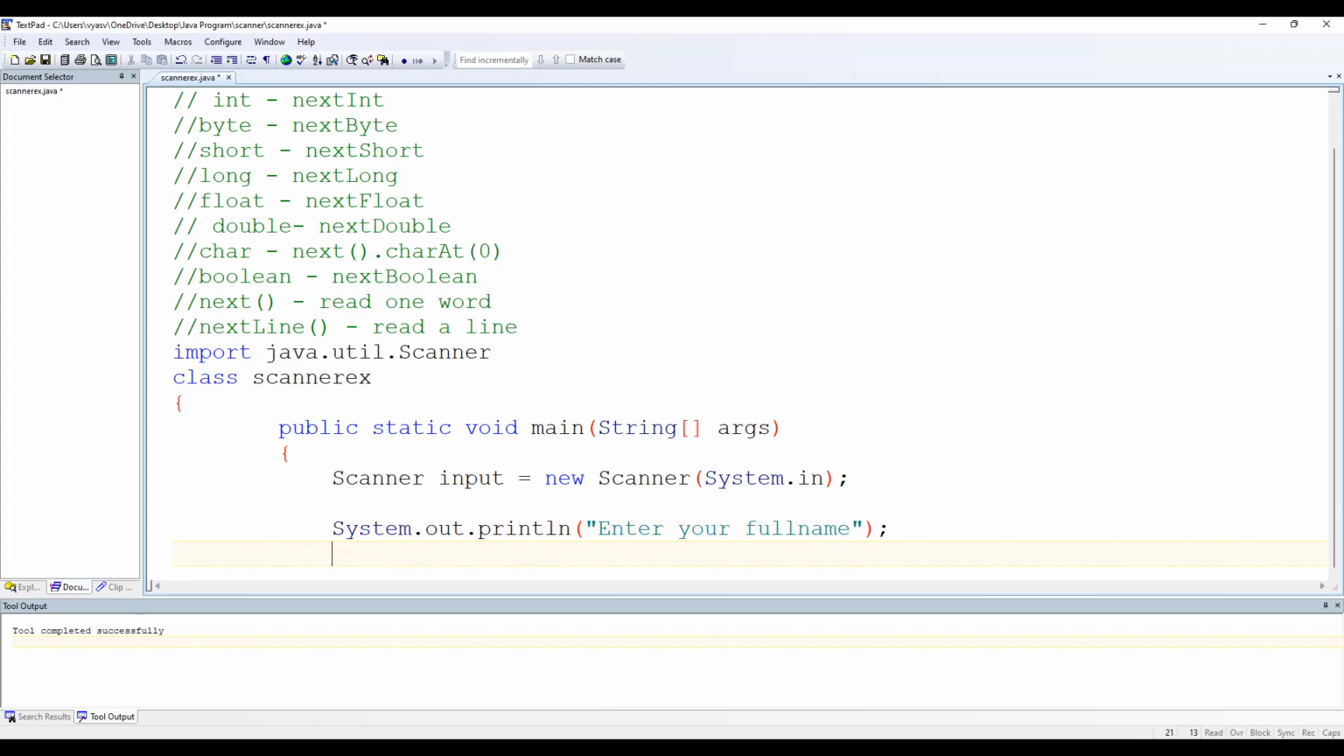Okay, now let's create a string, name is equal to. What we want to do is store this full name in the name object, which is of string type. So we need to use this object of the Scanner class, that is the input, and we want to read a full line. For that, which method? nextLine.